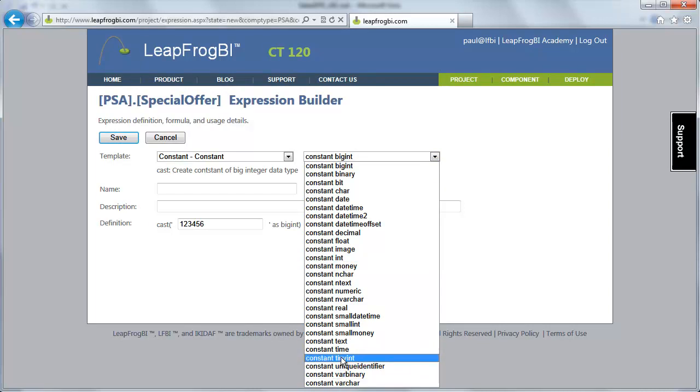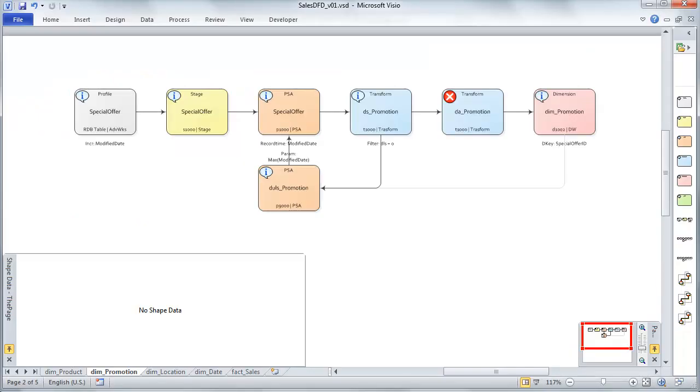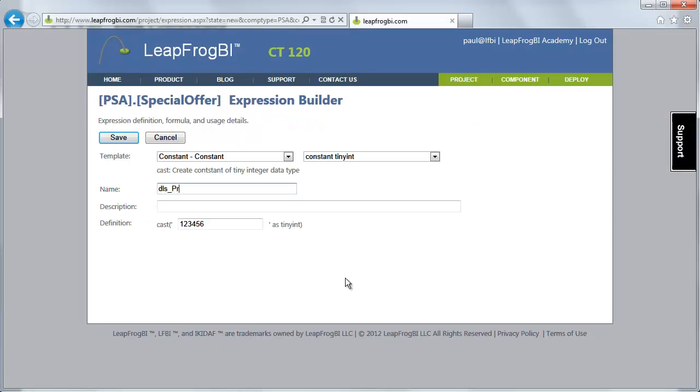And I'm just going to use, we can use a tiny int. And I'm going to call this my dimension load status. Check the name of that dimension so I get it right here. Promotion is what we're going to call it. And then I'm going to just say 0. So you can see that this expression is going to create this little piece of SQL here, which is cast 0 as tiny int, and save that.